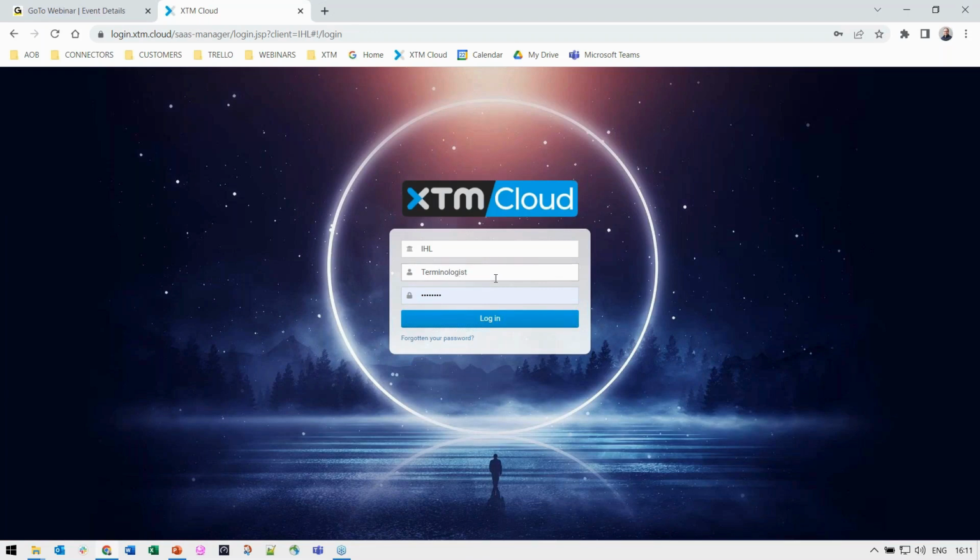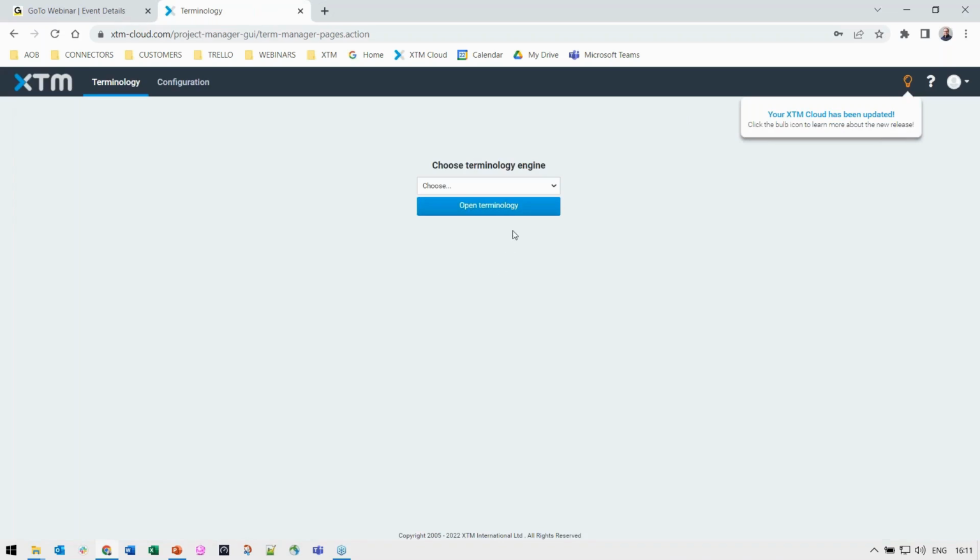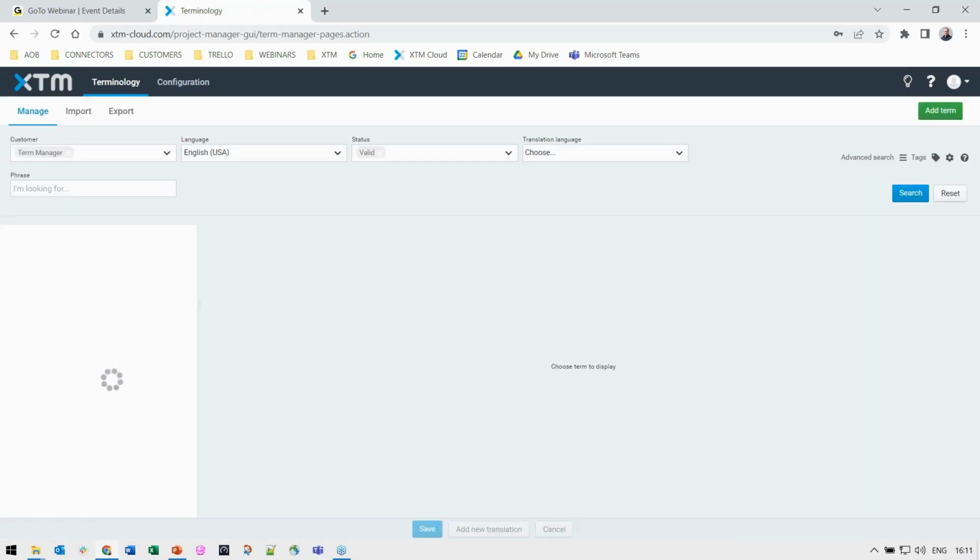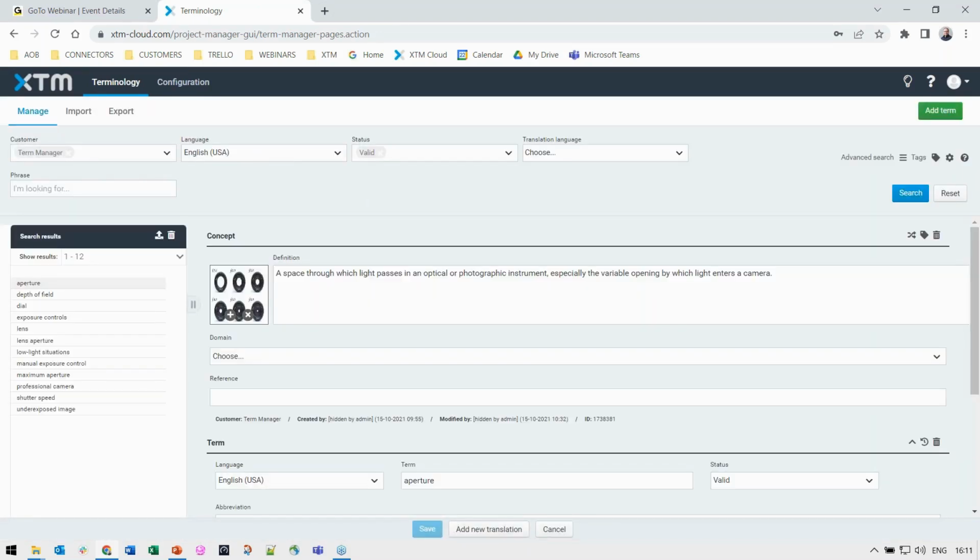And I'm going to explain this in more detail in a few minutes, but I want you to visualize that this is a role for somebody who's going to be working in terminology in your company, whether you are a member of an LSP or a client company. You have a user here who is going to be working on terminology exclusively.